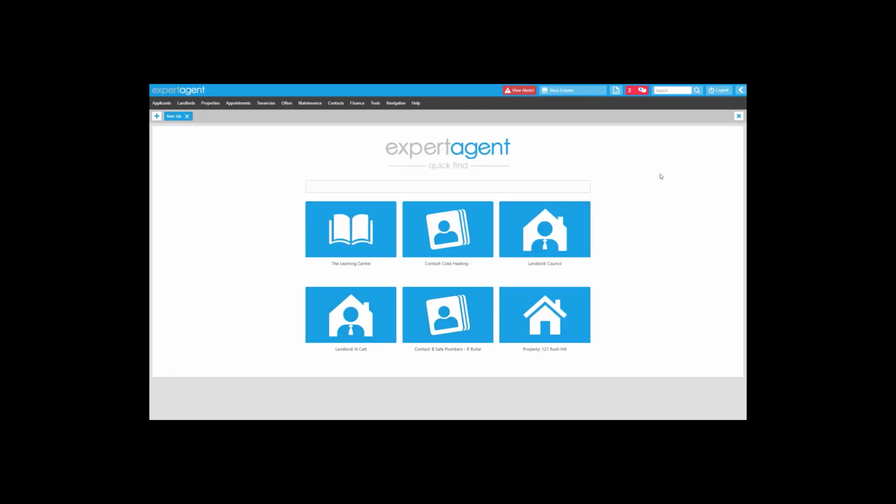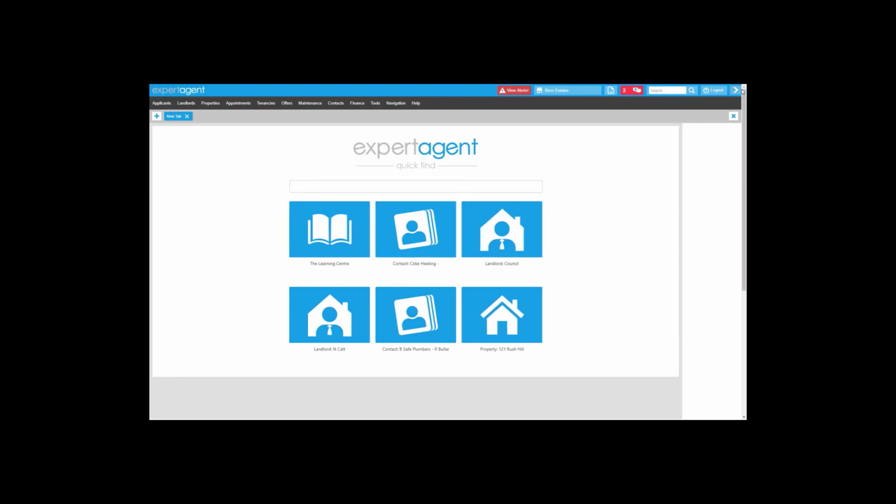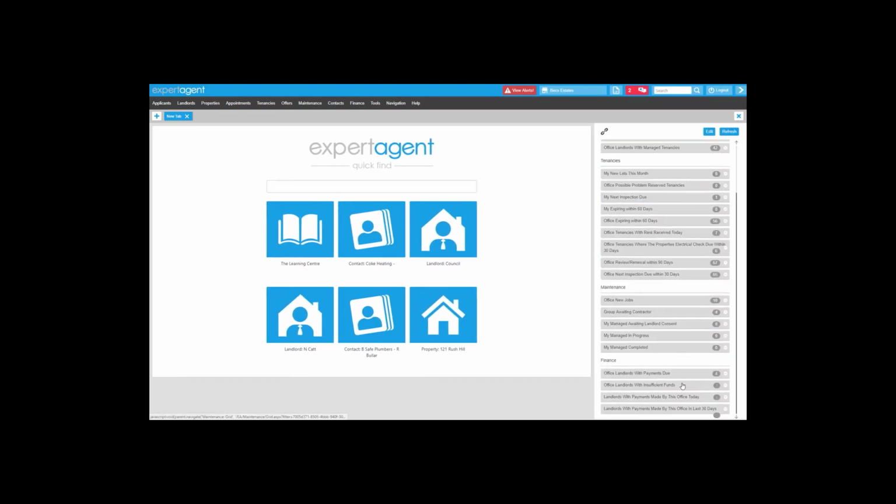And the last thing that it's useful to check is using your right-hand toolbar under your finance quick links that hopefully you've set up. You're aware of anything that needs doing in there. So within my finance quick links here, I've got quick links set up for my office landlords with payments due, which are 4 at the moment. So those will be the landlords sat within my landlord payments section that I haven't made payments to. So do I want to make any payments to any of those?